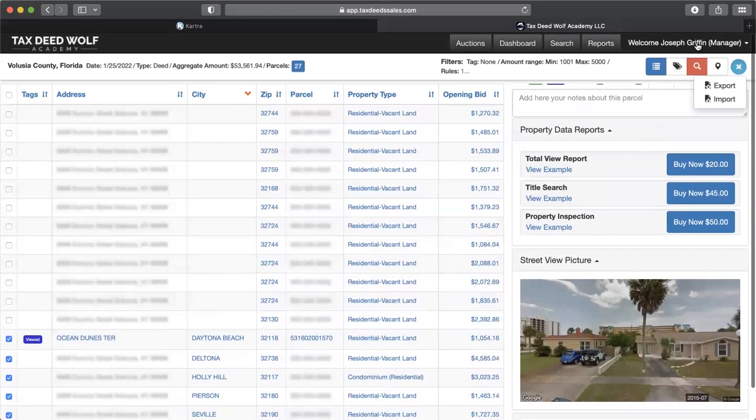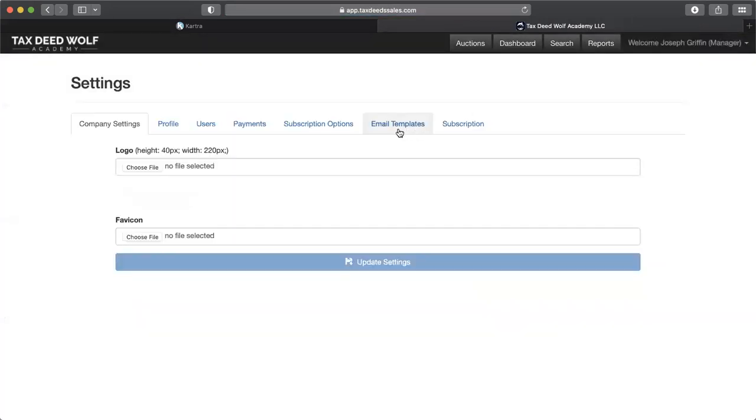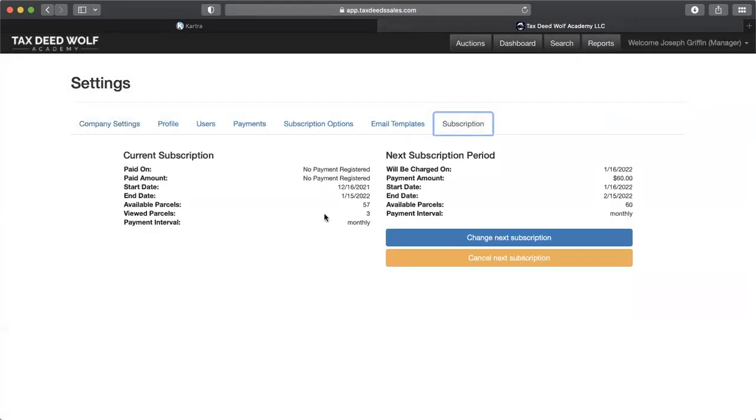Now, if you want to look at how many searches you have left, you go into your account manager right here, hit settings, and then subscription. Now it shows me, look, I've only viewed 3 parcels. All right. So those are 2 parcels I viewed earlier, and then the 1 parcel that I just showed you. I've only got charged for 3 parcels.